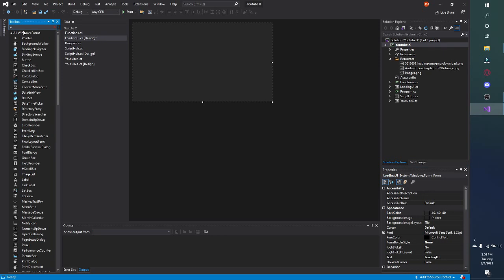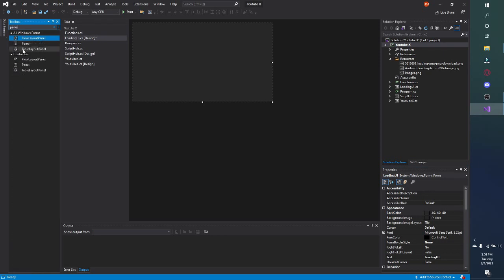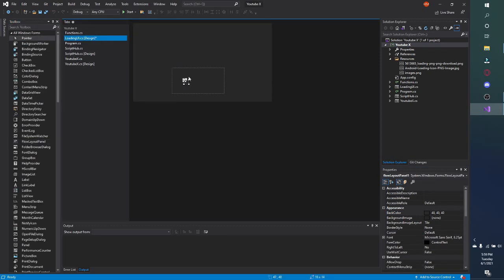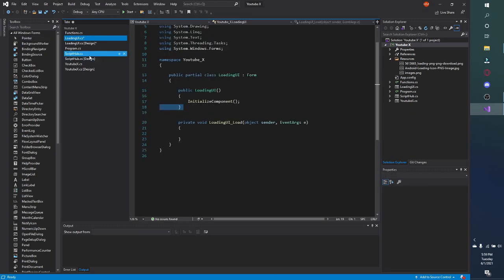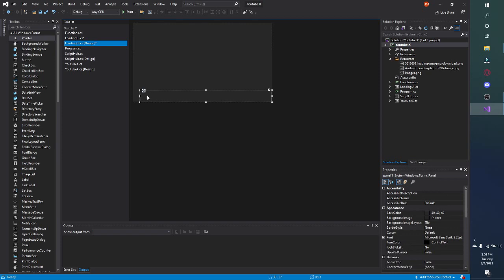So now I'm going to add a panel at the bottom to make it look kind of cool. This is just for design. You guys don't actually have to do this. Also, I'm gonna add a second one and put it in the corner so it looks like, I don't know.